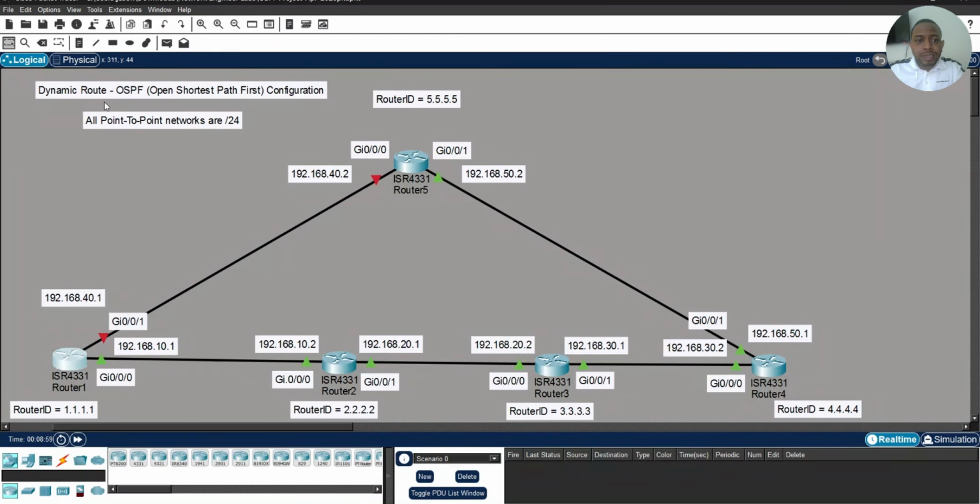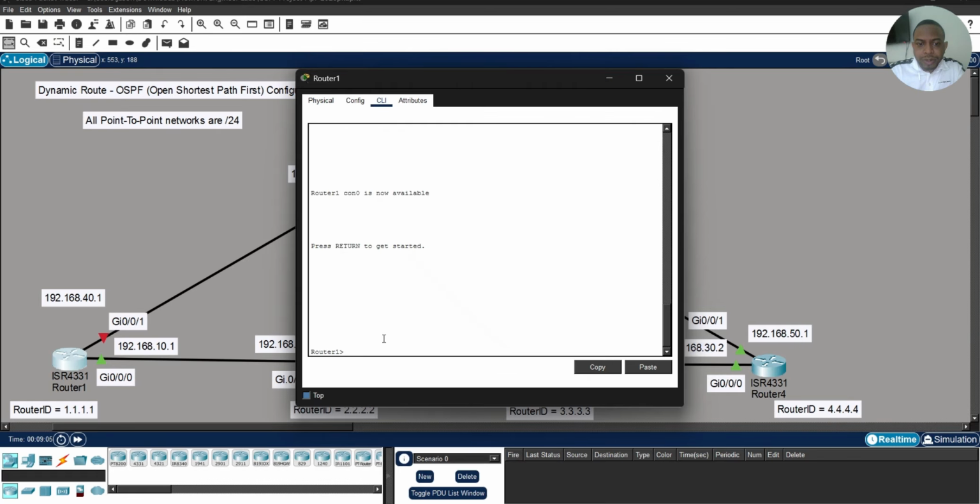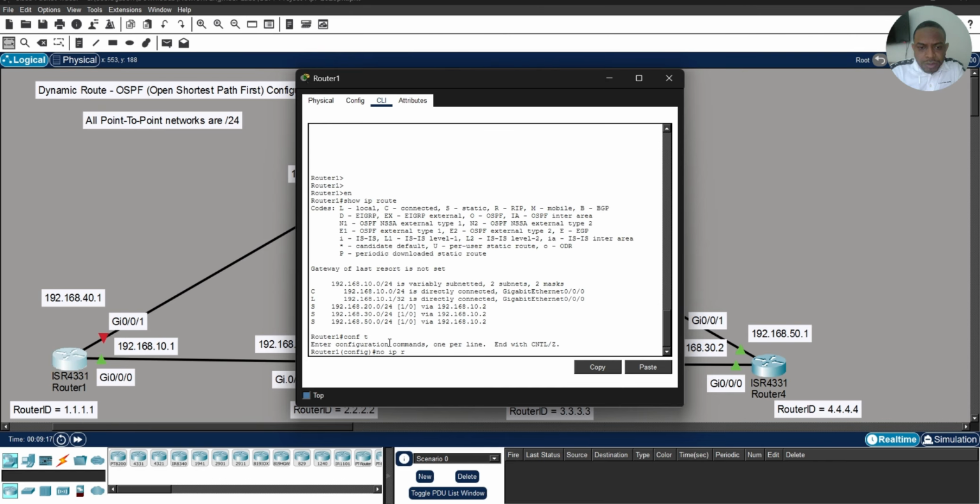All right, on this lab, we're gonna work with dynamic routes, OSPF configurations. Now let's go to router 1, enable to enter privilege exec mode, show IP route, and we see some static routes that we have to remove using the no command in front of it.